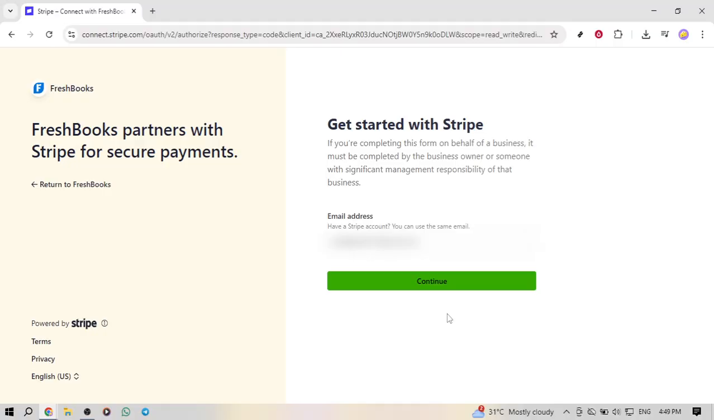If the email you entered is already tied to a Stripe account, Stripe will simply prompt you to sign in instead of creating a new one. You'll also see an option to sign in with Google. If your Stripe account uses Google Sign In, this can speed things up and reduce the number of passwords you manage. Once you've authenticated with Stripe, you'll be redirected back to FreshBooks.